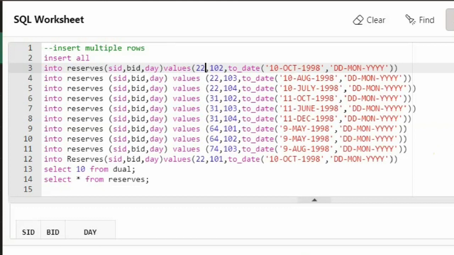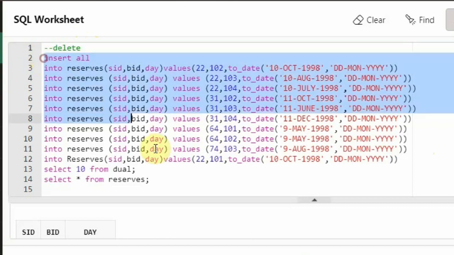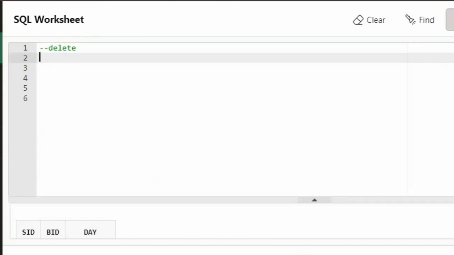Now let us see how to delete tuples from the tables. The delete command is used to delete a single row, multiple rows, or all the rows from the table. So let us look into each and every case in detail. Let me show you the sailors table first, because I am going to apply this delete on the sailors table. So I am saying select a star from sailors. So this is the sailors table.